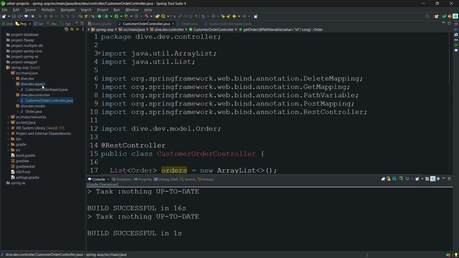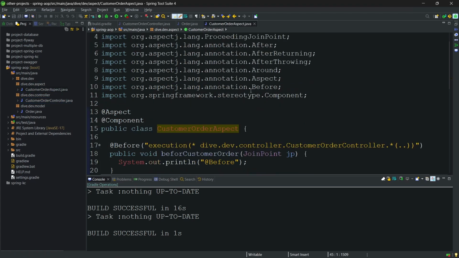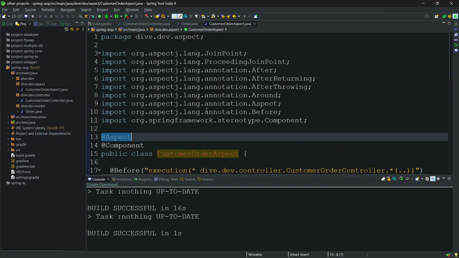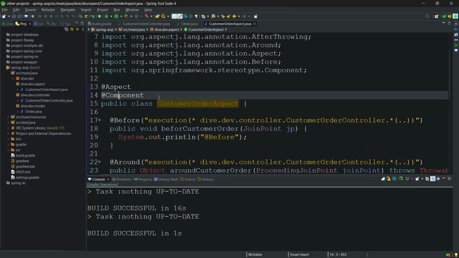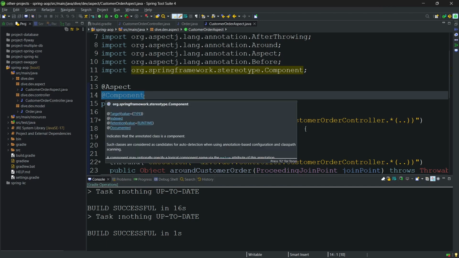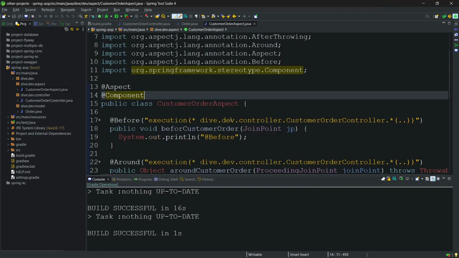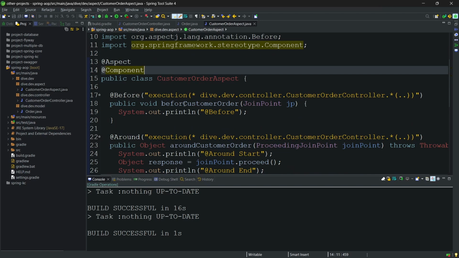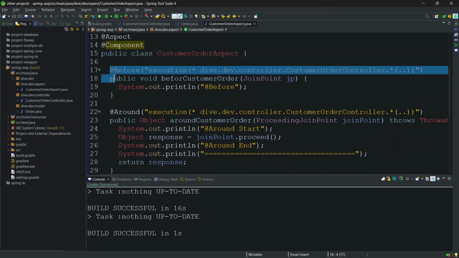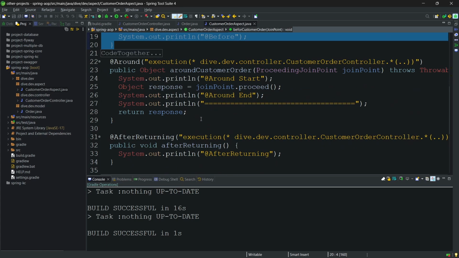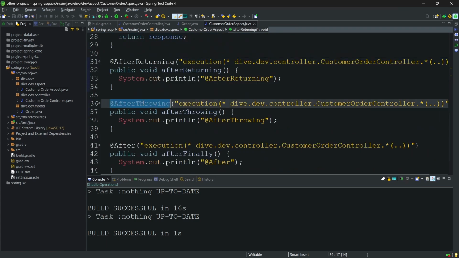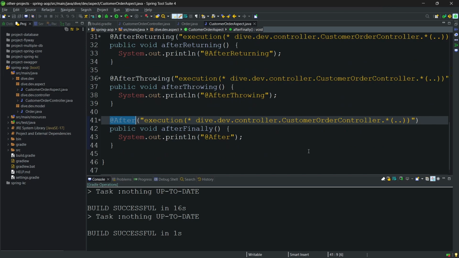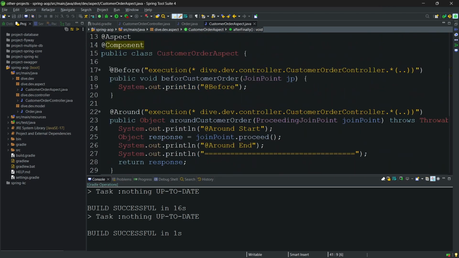And we have created an aspect for this, the custom order aspect, and the aspect class should be annotated with @Aspect, which is from AspectJ, and @Component from Spring. If you do not annotate with @Component, this aspect is not going to be useful. Here in this aspect class, we have implemented the advices before, around, after returning, after throwing, and after. So basically what do these mean?